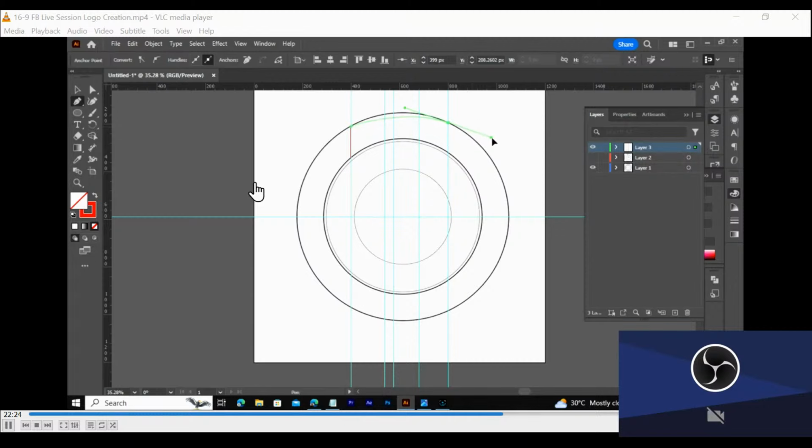Now remember to draw a curve, you click and drag. And to change the direction of your handle, you hold down the Alt key or the Option key. So for a straight line, you don't need to click and drag, just select. And for your curve, you click and drag.